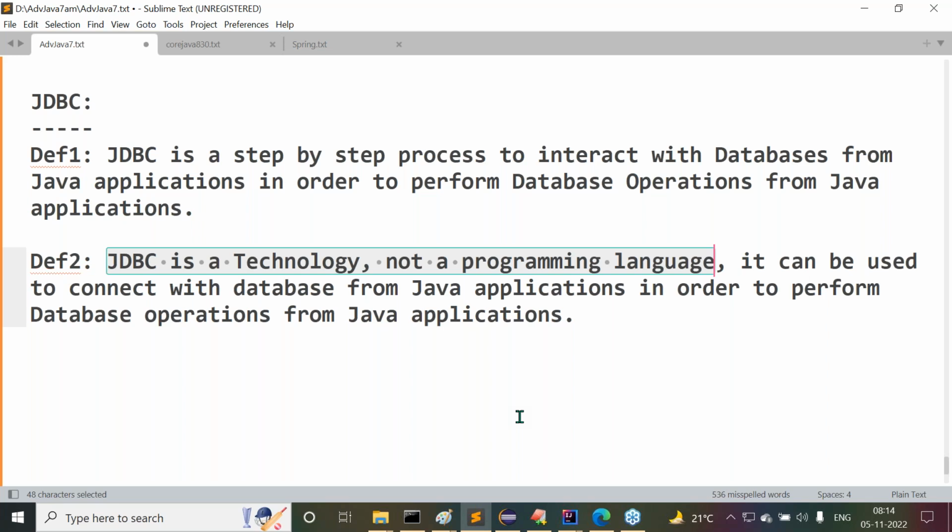JDBC is a technology. Apart from JDBC, another one, servlets, is also a technology. On the top of core Java, some other classes and interfaces were prepared, which are used for server-side programming. JDBC is a set of classes and interfaces for database operations; for servlets, a different set of classes and interfaces is used for server-side actions. But there also we use core Java syntaxes, conventions and features only.